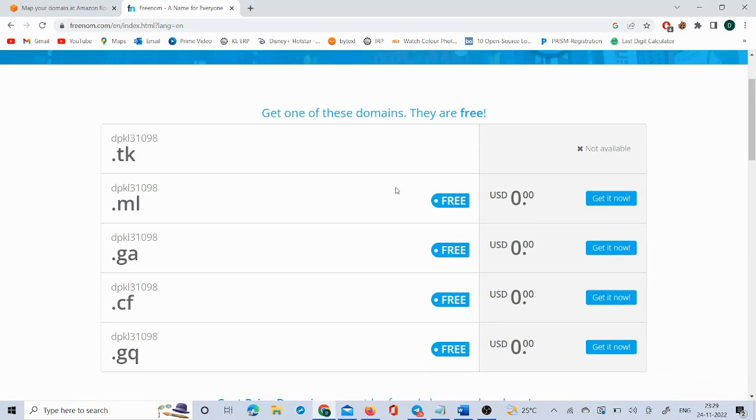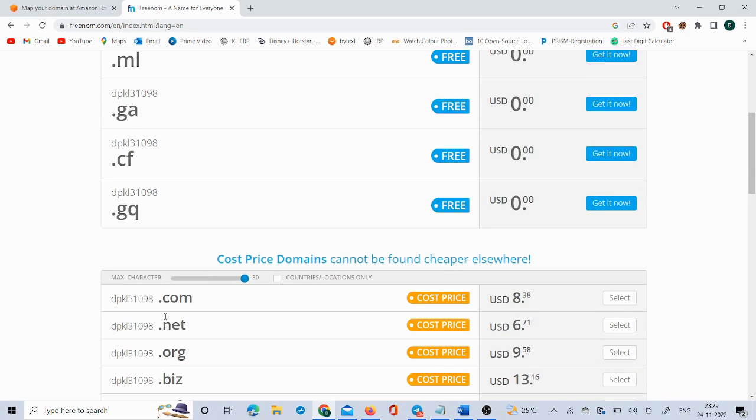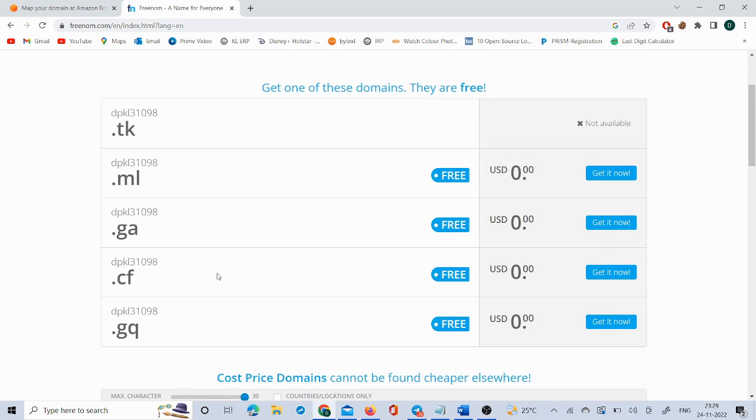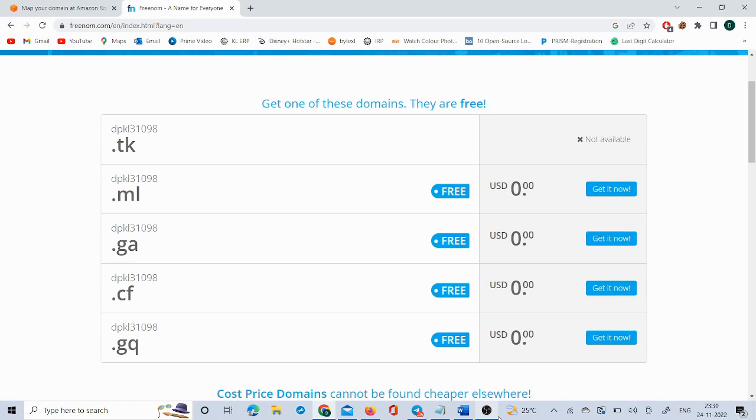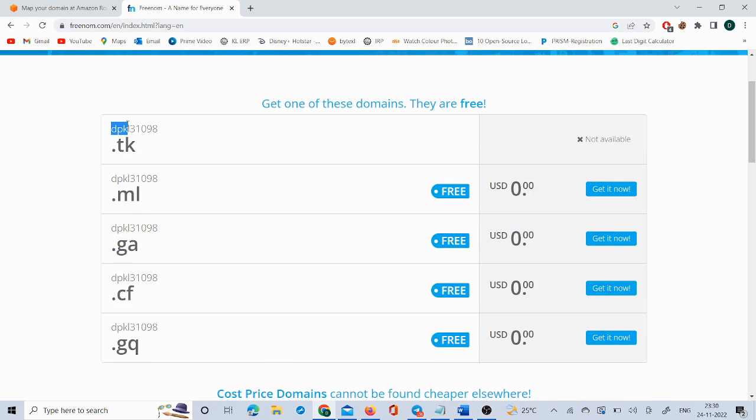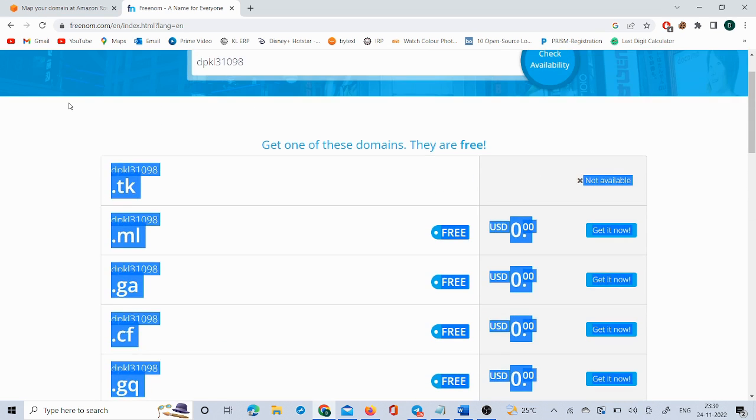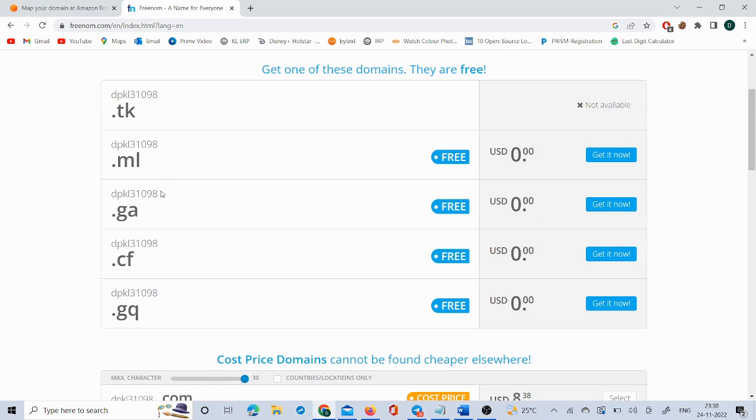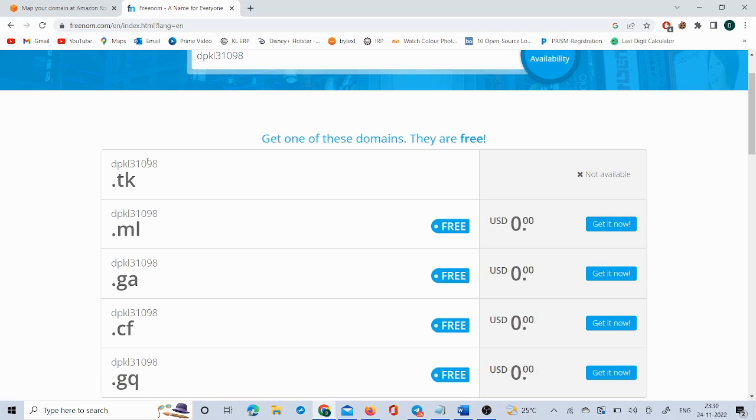This will provide the available extensions like .com or .net or .io, etc. These are the domains which are freely available, and these are the paid domains. For project purposes, you can go with the free ones. After clicking on get it now, it just asks you to sign in to your website. That's it, and a specific domain name is allocated to your Gmail ID.